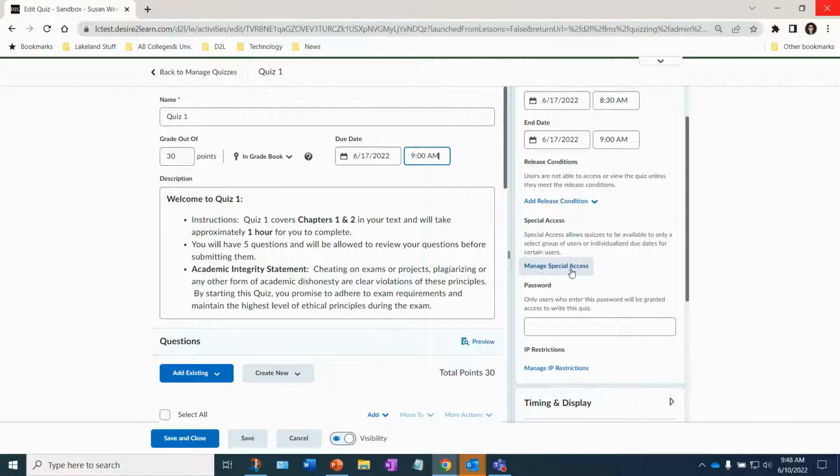Next, manage special access. So if you have students that needed special access of extra time for a quiz, you could do that in here. However, I recommend using the class list method to add in special accommodations because that's going to apply to every single quiz you have within D2L. It's going to save you so much time, and I think it's the better way to go.